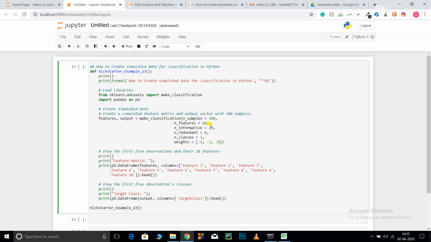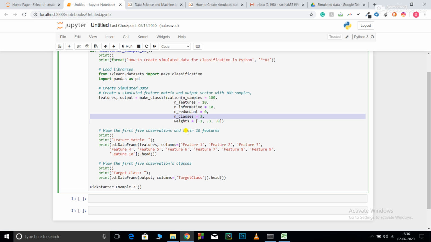So make_classification, n_samples is equal to 100. I want 100 samples. I want 10 features. All 10 should be informative. None of them should be redundant. Now I want three classes, and the total number of targets should be distributed in the format of 0.2, 0.3, and 0.8. Now the weights given to the targets are 0.2, 0.3, and 0.8.